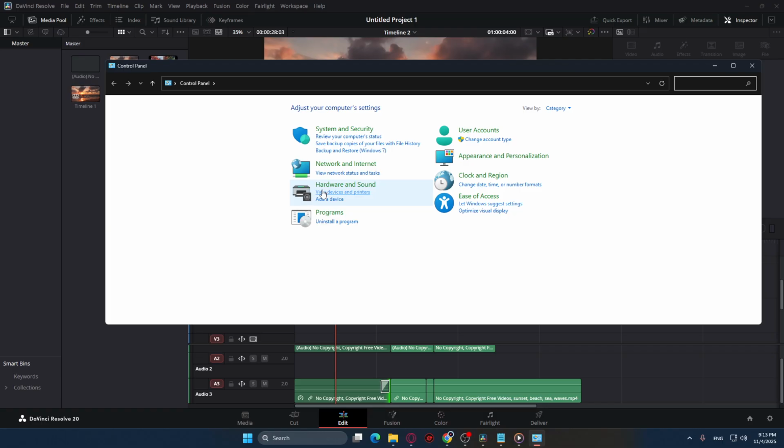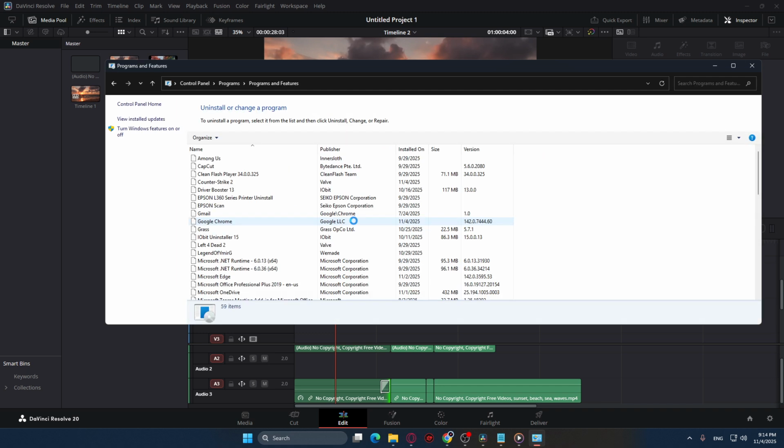Once you're in the Control Panel, your next goal is to locate the Uninstall a Program option. This option is typically found under the Programs category, but if your Control Panel is set to a different view, such as small or large icons, just look for Programs and Features. Clicking on Uninstall a Program will take you to a list of all the software installed on your computer.